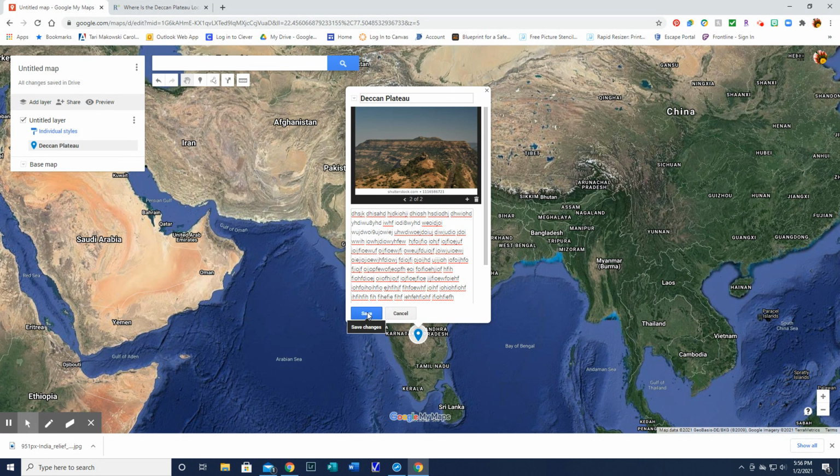Okay, we've gotten kind of lazy with Google. Google saves everything for us, but it does not save when we're working in here. So we click on the Save button, and everything's there. Now I'm going to close that out.